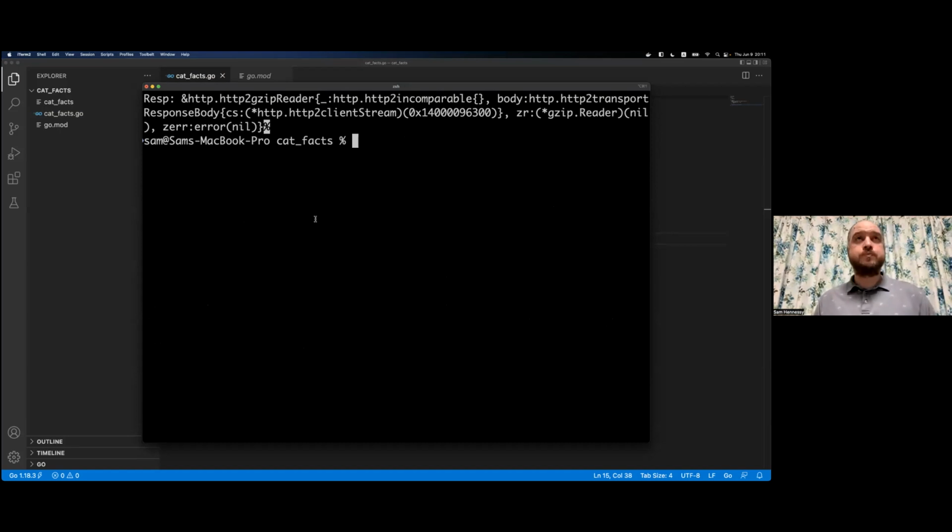All right, we get something, but it isn't really very useful, is it? And the reason is that the actual body is hidden inside of an interface we need to read the binary, the bytes, out of. So let's do that.